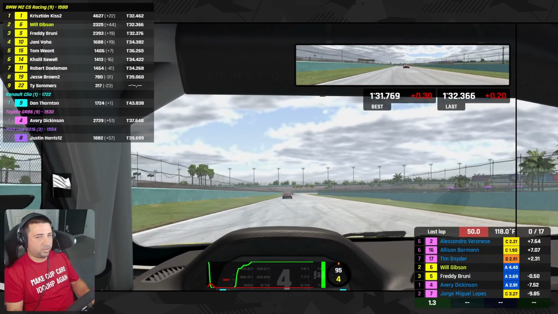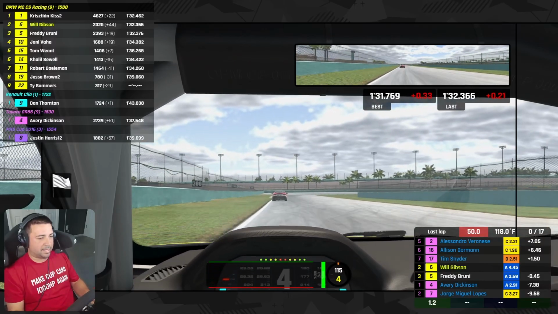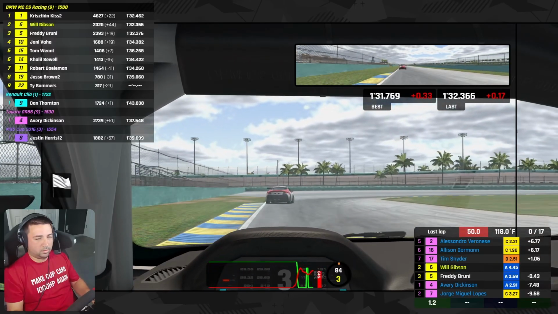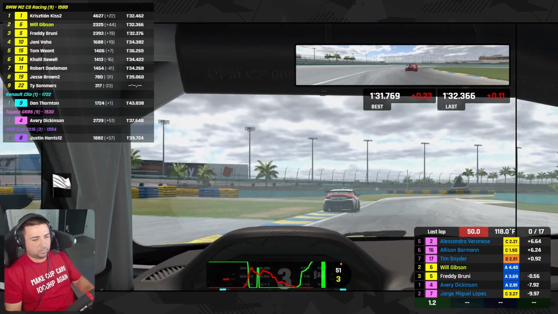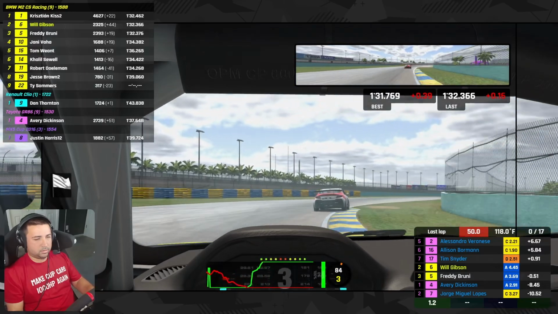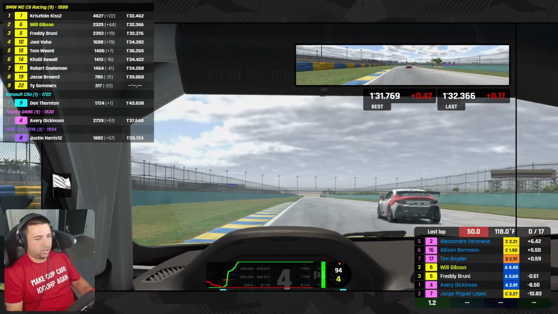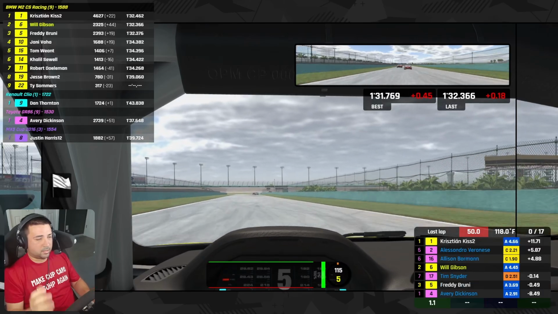A little timid through there, but I felt like if I attacked too hard, I'd catch this 8.6 at a bad time. I feel like catching him coming off of this corner is going to be a good one. I should be able to clear him before the hairpin, which should hopefully put Freddy in a bad spot. Oh, that's just Mr. Bumper there.